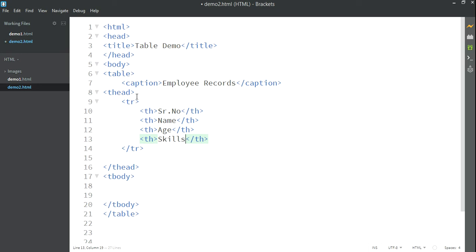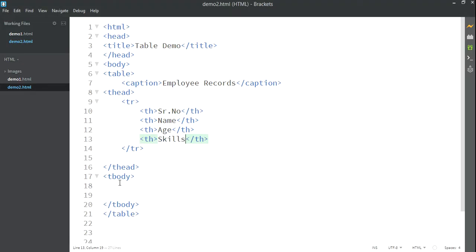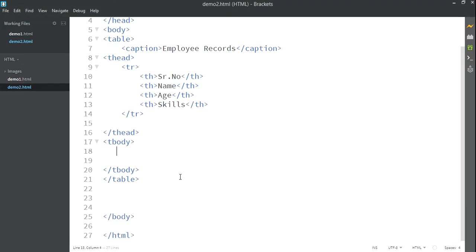Now we'll save the changes and check the output in the browser. So we'll get employee records as a title, serial number, name, age, and skills. Now we will start with adding records in the table. To add records, we will use the tbody section. Similarly, we need to add a tr table row. Inside the table row, we need to add td, table data. TD indicates the table data we want to add. So the first record is serial number, so I will say 1.